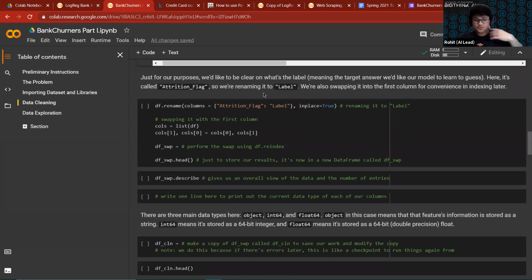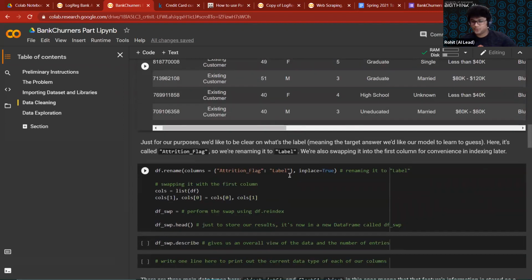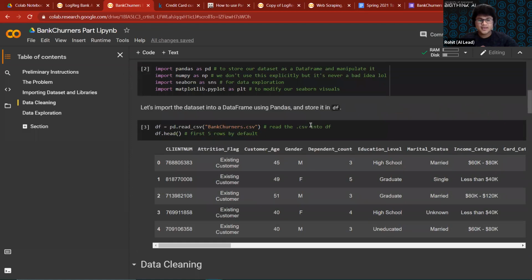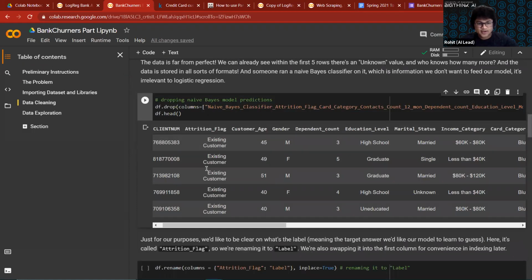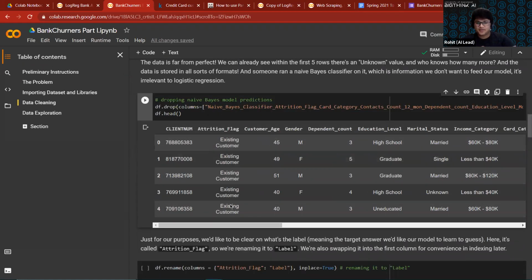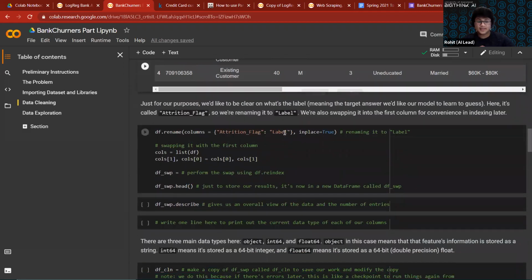All right, moving ahead. For our purposes, we just want to be clear on what our target is. What is our target with this problem? We want to predict if someone has left the credit card bank as a customer. And that's why we want to be specific and change the attrition flag to the word label, just for our understanding. Attrition flag is located right here. It is the second column in the data frame, and we're just going to rename it to label.